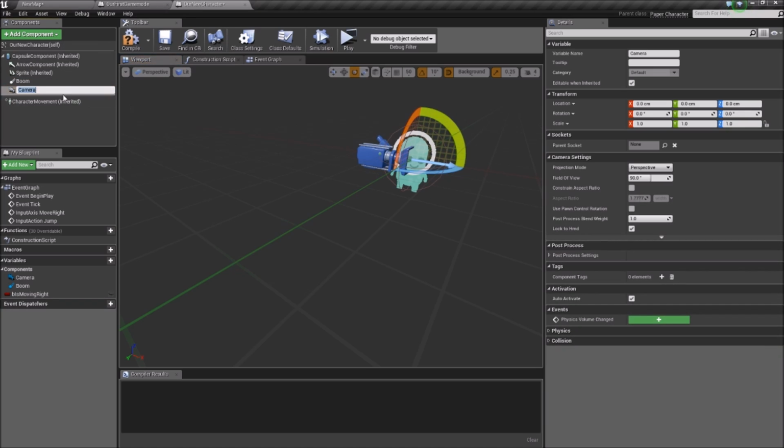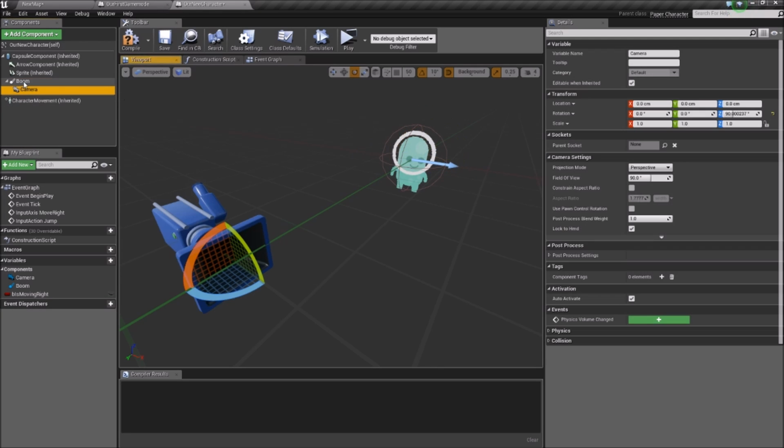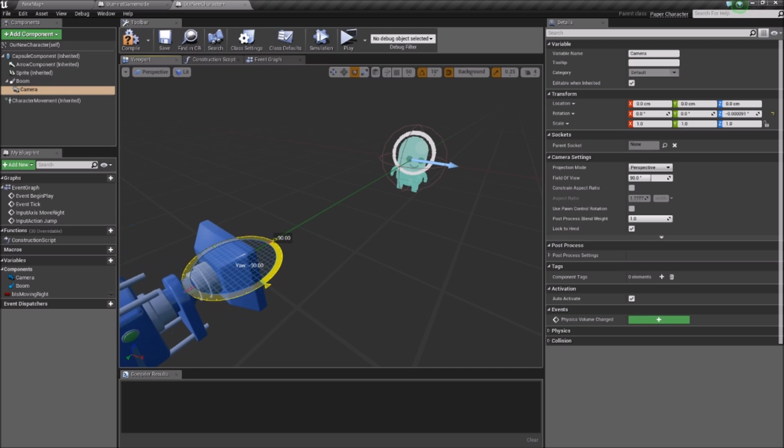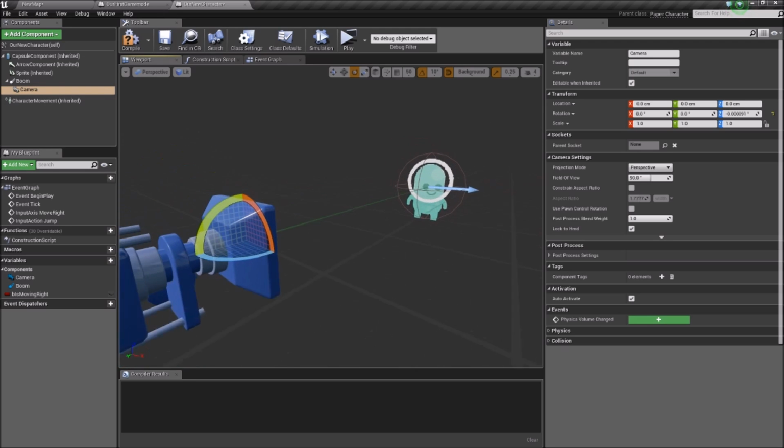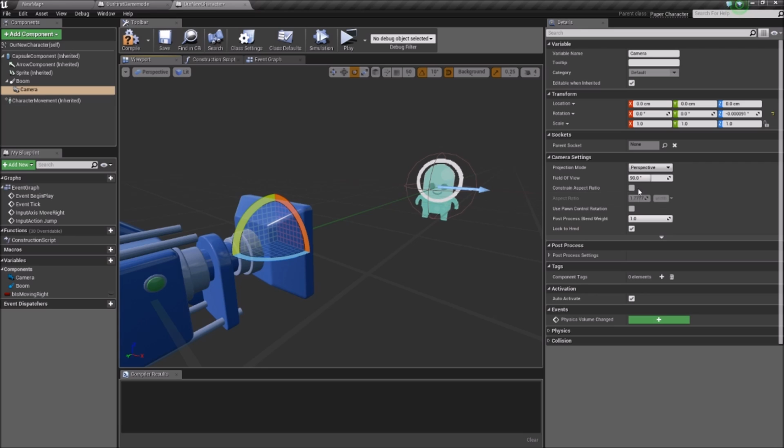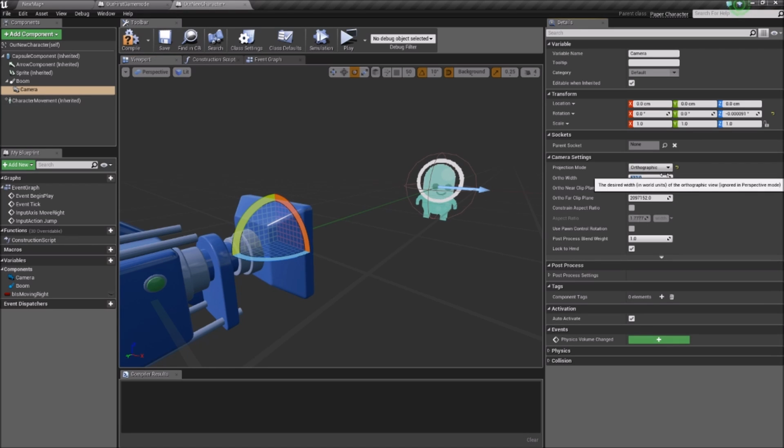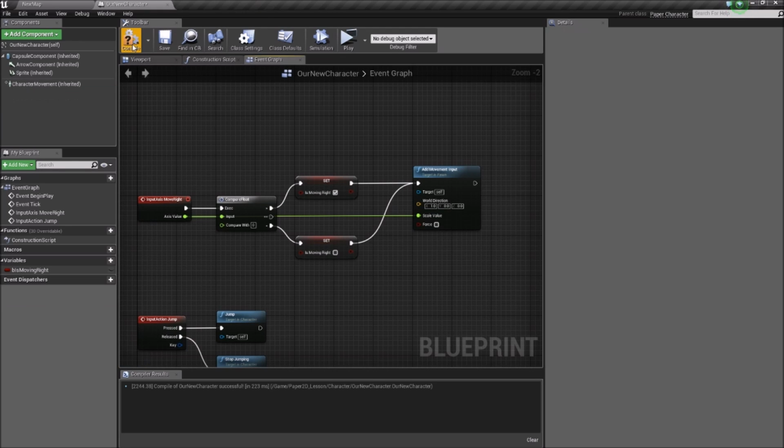So we'll add a camera, and we'll child this to the boom just by dragging it underneath it. We'll also want to face it in the same direction. One of the things we want to do for 2D games is set this camera to orthographic. We're going to set our view distance to 2048. Now we should be able to compile this and set up a game mode which will spawn our character in.